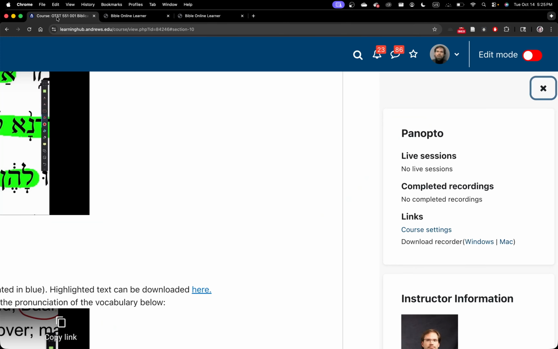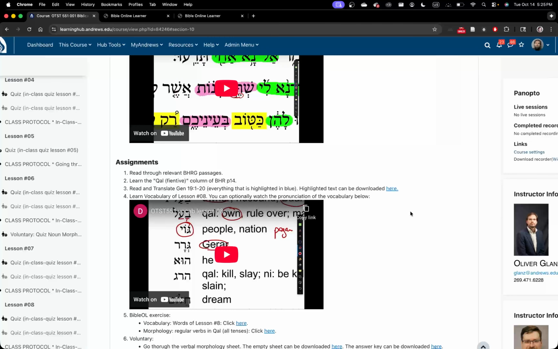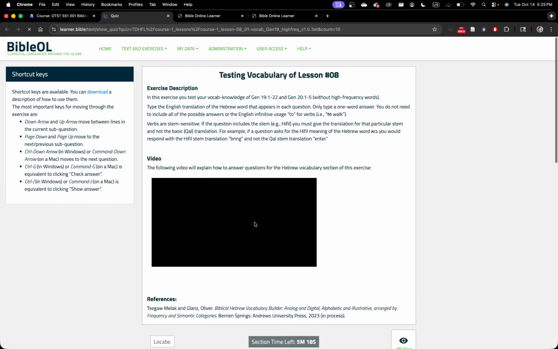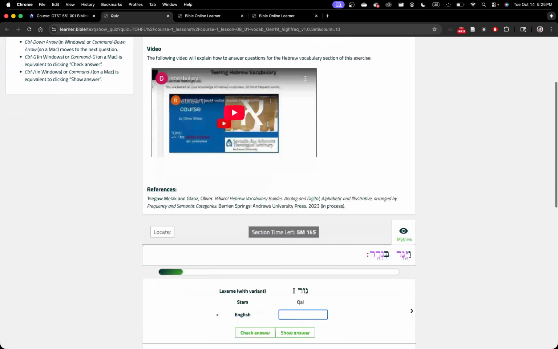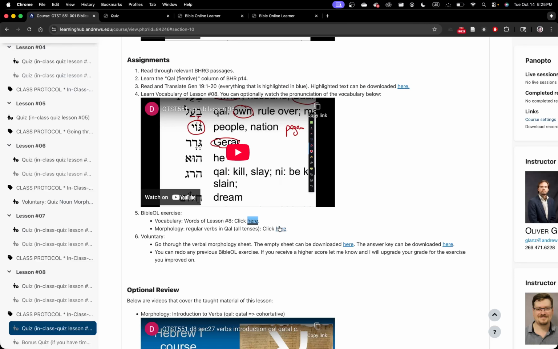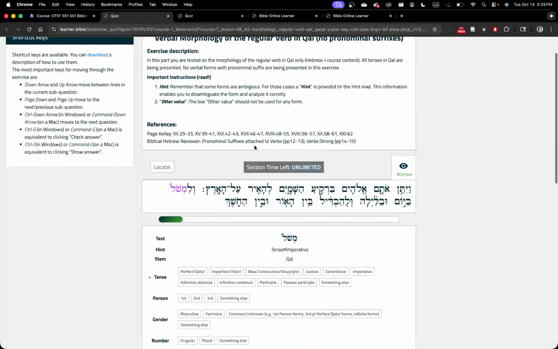I go to my course here at Andrews. I go to my Hebrew course. I'm seeing that my professor wants me to do these 2 assignments, these 2 exercises. I just click on them and automatically the exercise starts. In this case, it's testing my vocabulary of lesson number 8. And there we go. Once I'm done with that, I could click here the morphology exercise, and here the exercise goes. Okay, good.